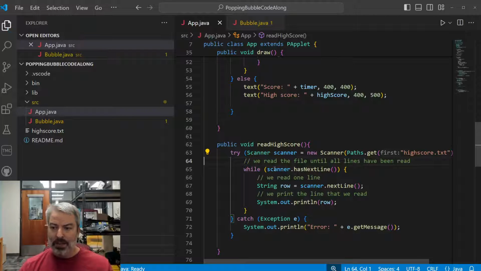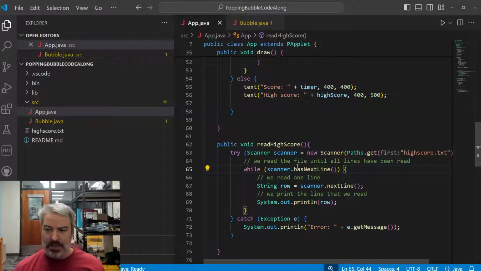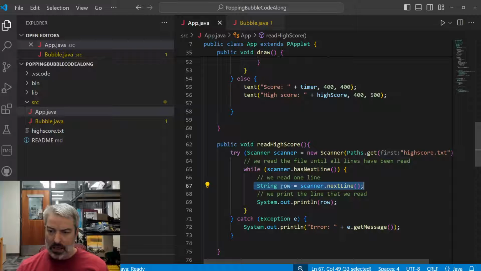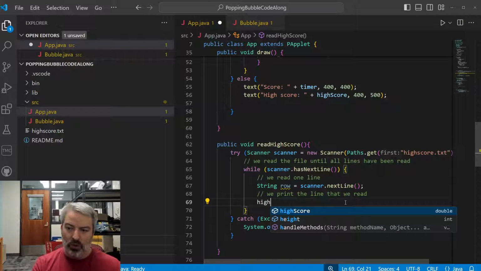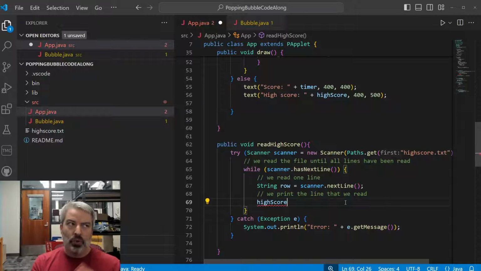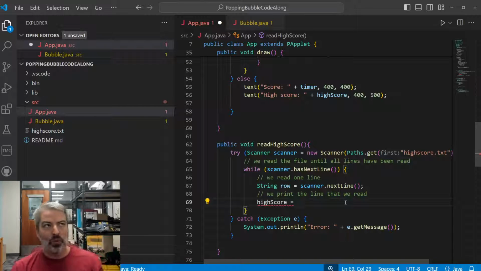All right, so while this thing has another line, technically we probably don't need this while loop because we are just reading a single line from it, so we don't need to read multiple lines. I'll leave that in there, though, for the sake of consistency. Let's see, I'm going to say string row. I'm going to extract this, same as I've always done. I don't want to print it. What I actually want to do is save this as my high score. Whatever's in row should be stored. The value stored in that row should update my high score variable. So I'm going to say high score is equal to row.